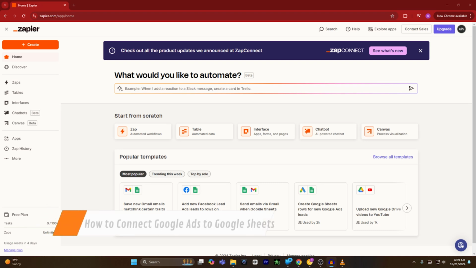Hey guys, today I'm going to show you how to connect Google Ads to Google Sheets in Zapier.